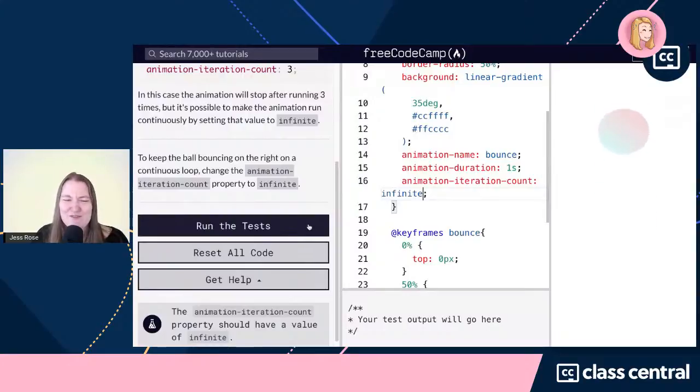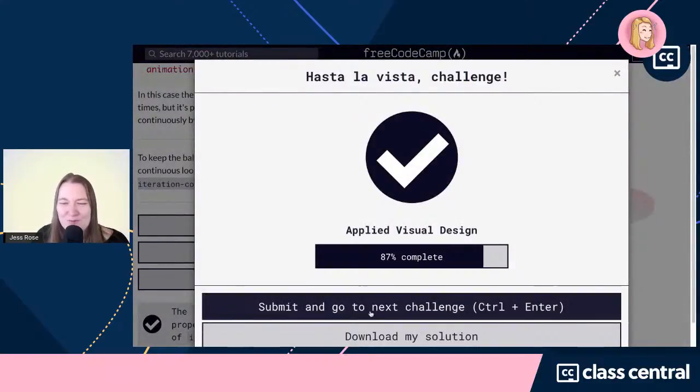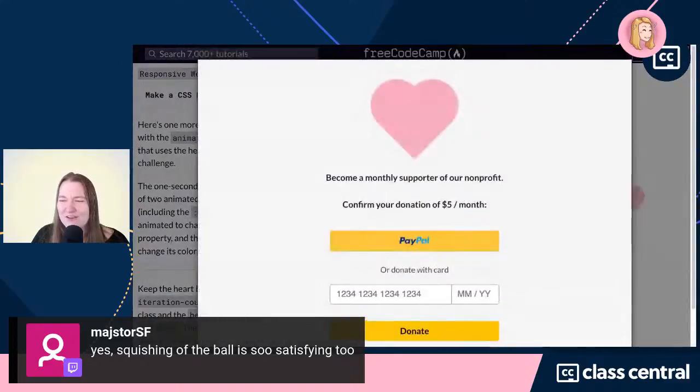Magstore, is this satisfying for you? That we can either keep it going for a certain number of times, or we can just, you know what, this is making me feel faintly ill. It's very bouncy. But if you want, you can have the animation iteration count continue until the very world has been crumbled to dust. Or at least your own computer. The squish is right. Like, it makes a little bit of a sound in your head.